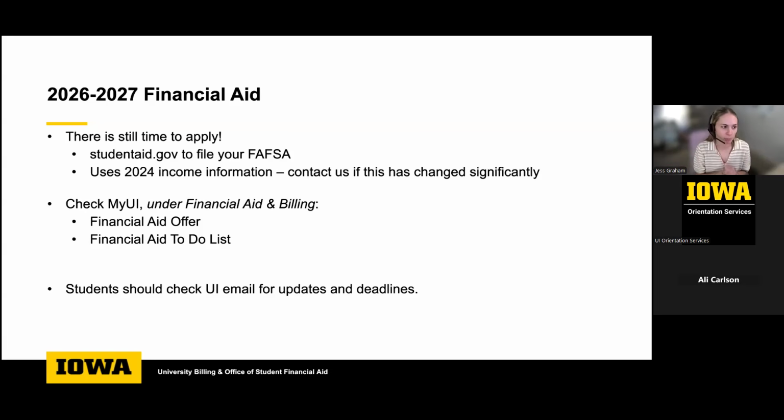Once that FAFSA is submitted and received by our office, your student is able to log into their MyUI account and check the status of their financial aid under the financial aid and billing tab. Aid offers also live in the MyUI, and we send an email to your student's University of Iowa email address once those are available for viewing. It's also really important to view the financial aid to-do list in MyUI. This lets students know if there are any outstanding documents that still need to be submitted to us in order for the aid to go through to the bill.